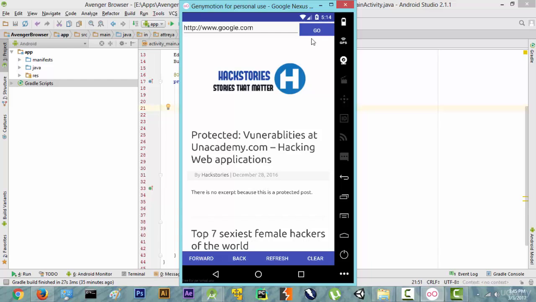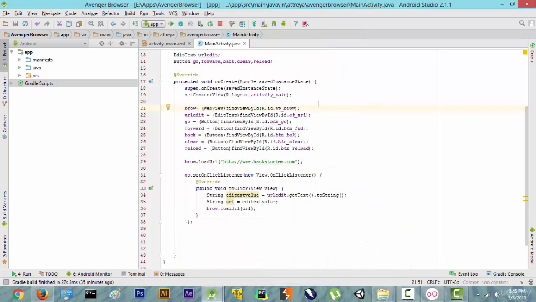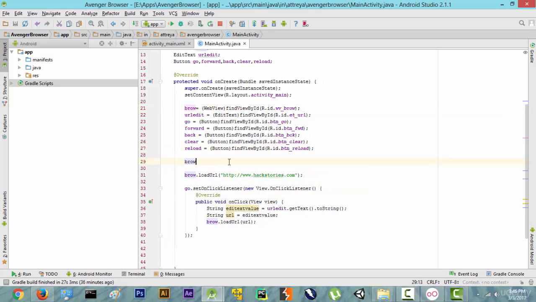What we want is that when we open a website or we click on a link, it opens the website in the same browser that we are working on instead of going to the default browser. So for that, we are going to use something known as WebViewClient. Now to initiate the WebViewClient, we are going to type brow.setWebViewClient(new RView client).